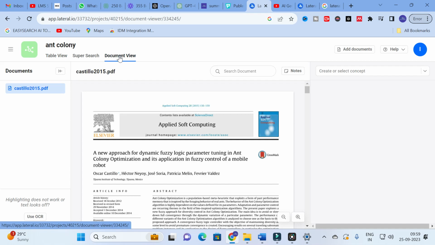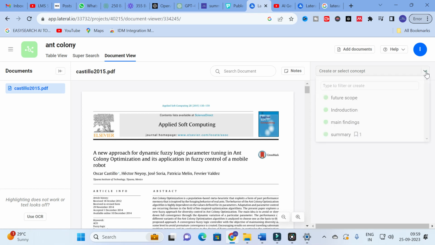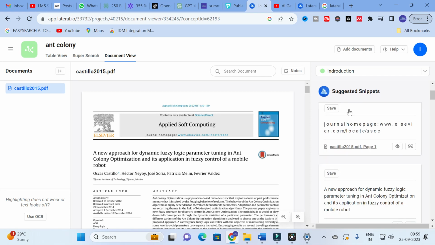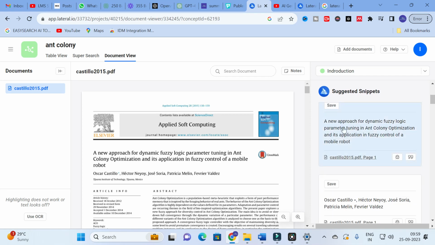So after you have done, go on to the document view. So here you will be getting a paper like this. So in this you can see a window called create or select concept. So in this click on the first one, introduction. So here you can see there are different possibilities of the introduction in this particular paper being suggested. So these are the suggested snippets.